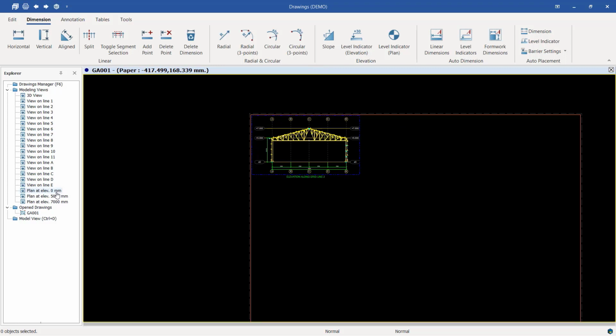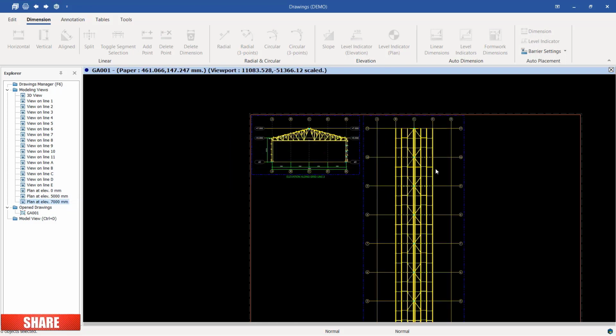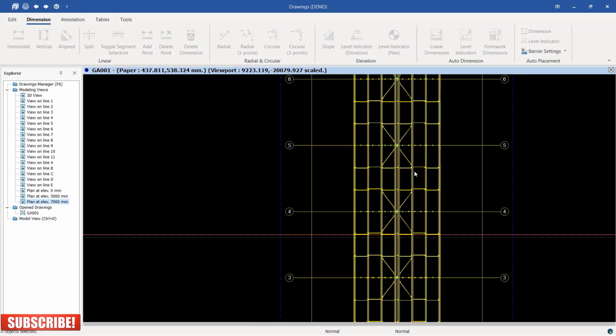Then we need the top view. We need the roof plan arrangement. We'll come here and right click and come to create viewport. So if I come to create viewport, we'll have these in place.